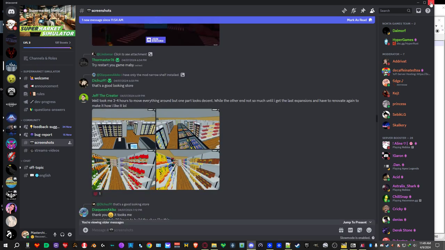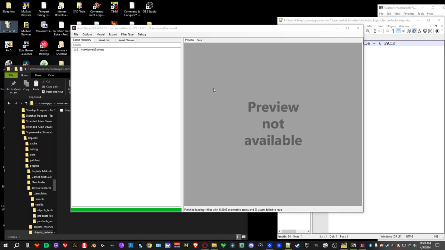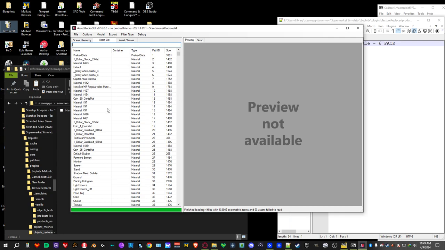So let's get into extracting these. Let's get that out of the way. All right. So whenever that green line's over here, then your Asset Studio should look like this. Okay, so what we're going to do from here is we're going to do two things. We're going to find the tab right here that says Asset List. We're going to left click that. Then it's going to change. You're going to see all this stuff. Don't let all this stuff intimidate you guys. It's scary, but it's not scary.